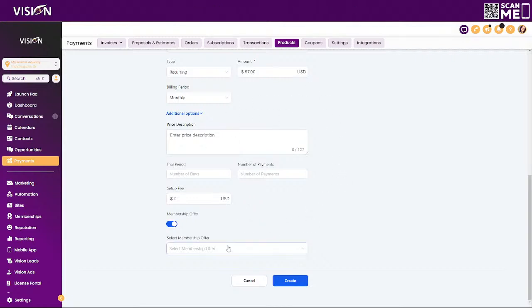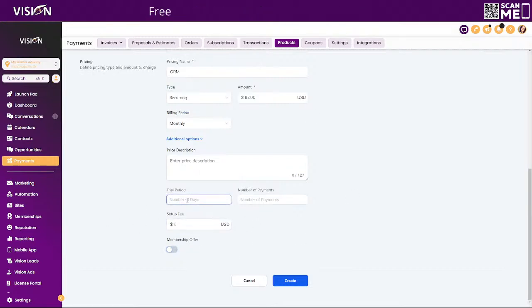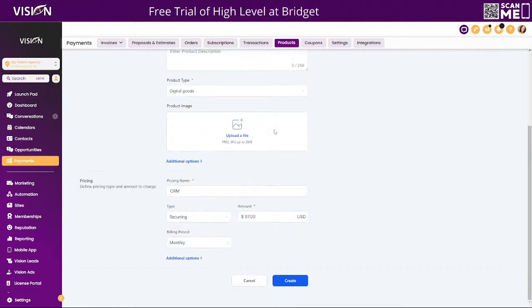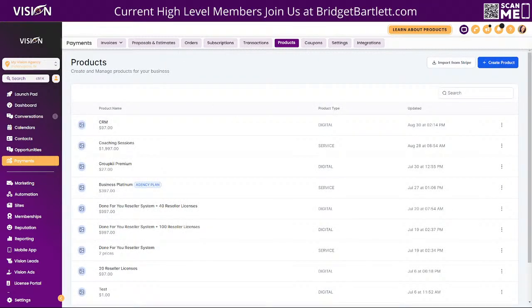You won't need to add that step inside of your workflow. You can just select that here, and then it will automatically give them access to that. Okay. So I'm not going to add a setup fee. I'm not going to add the membership area. I'm not going to add a free trial. I'm just going to say $97 and monthly and create.